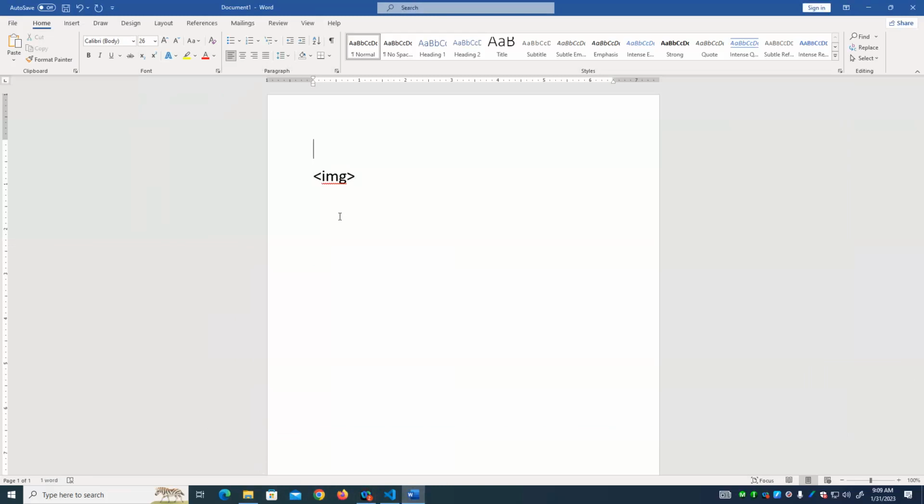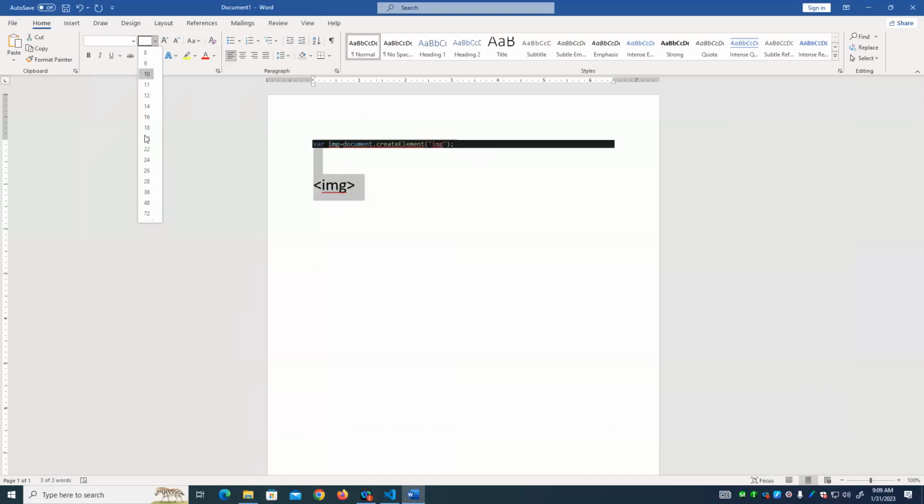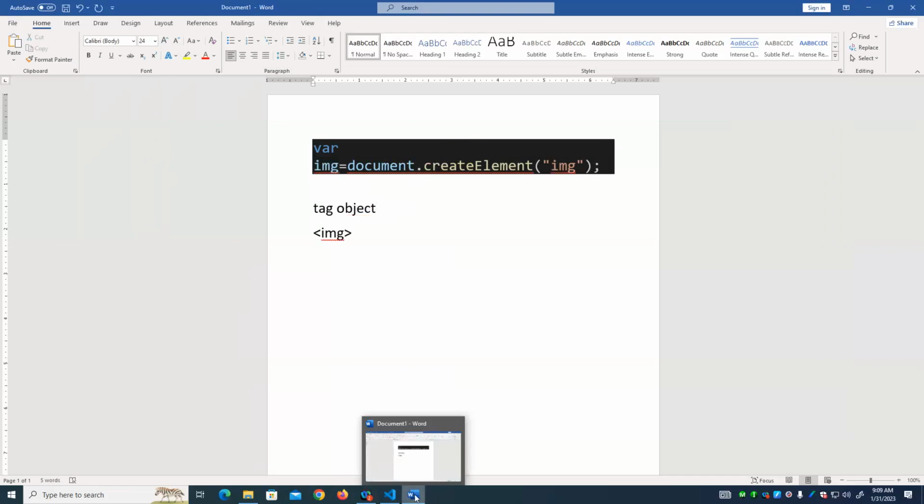So we got, in our machine's memory, somewhere a variable called image, we have a tag object. Or probably better, more technically put, an image object. An element of some kind.